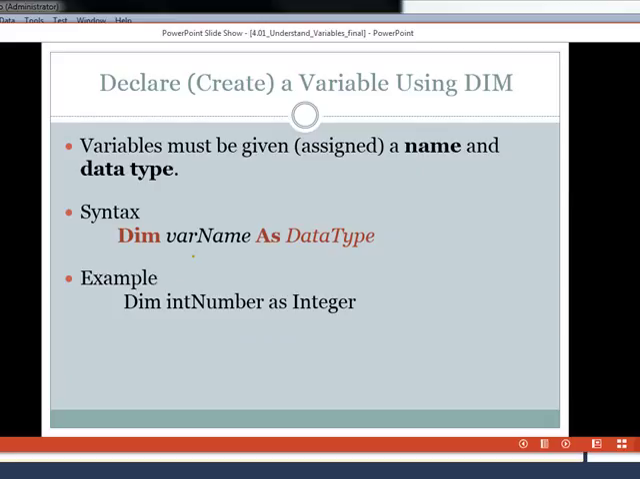Here's the syntax for creating our variable. There's three parts to it. We have a keyword Dim, and that's short for dimension. It's telling Visual Basic that I want to create something. I want to bring something into existence, and it's in RAM where it's going to bring it into existence. So it's actually going to affect your computer hardware when you do this.